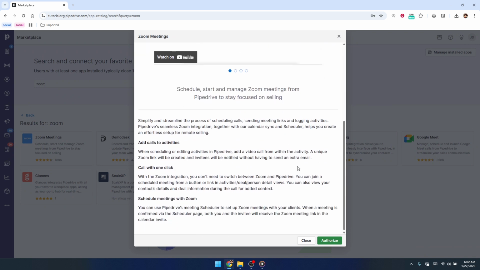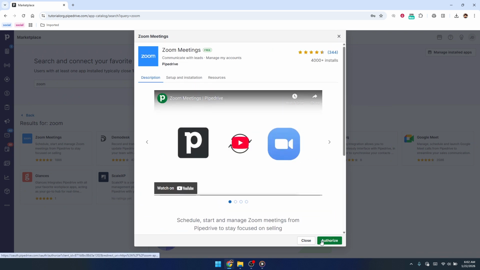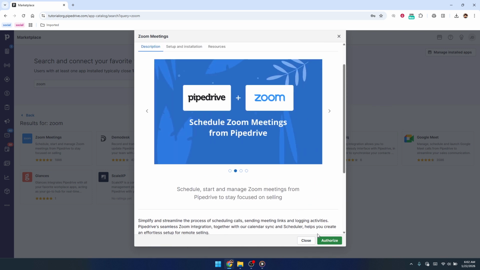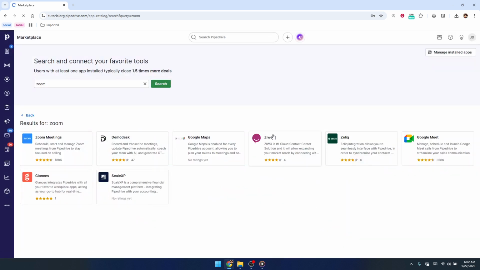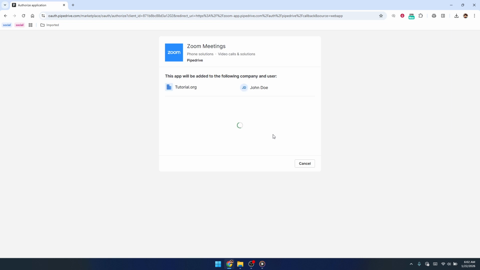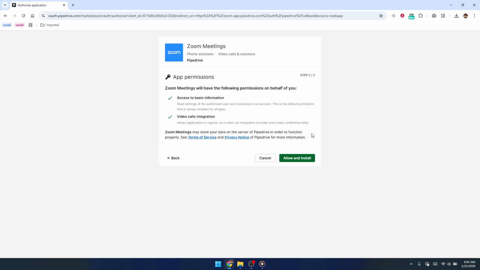On the Zoom integration page, you'll see information about what the app does and how it connects with Pipedrive. When you're ready to move forward, look for the button that says Authorize and click it. You'll likely be taken through a short confirmation flow, so when you see the option, click Next to continue.